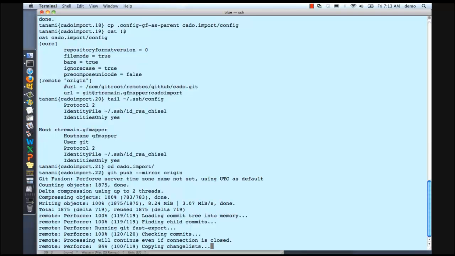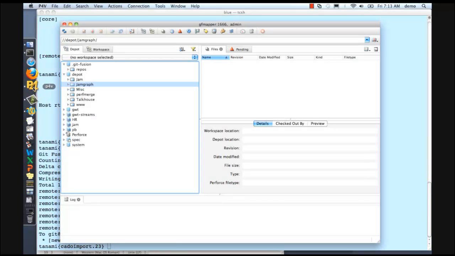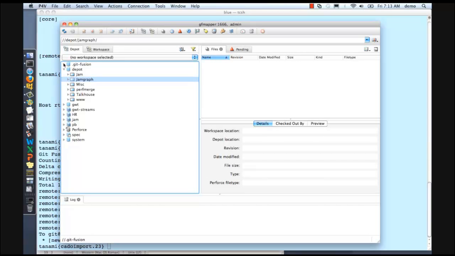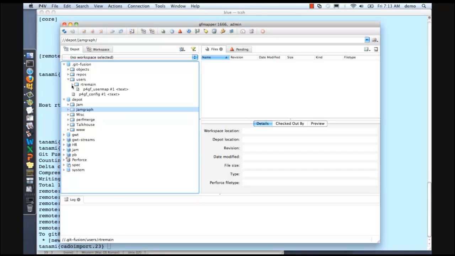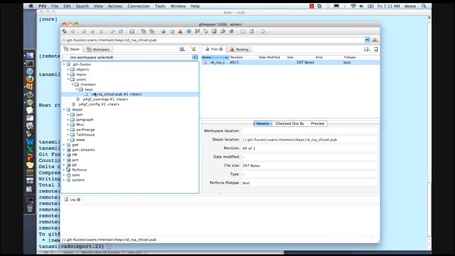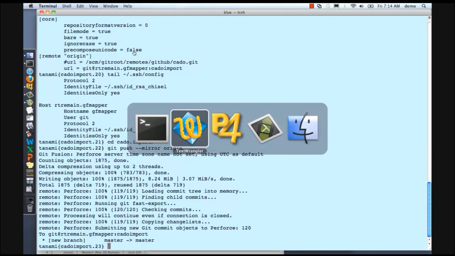So what Git Fusion is doing now is it's storing all of the objects from Git into the Perforce repository, and then it projects it into the Perforce backing store and checks it out. So now we can look at the repository using some Perforce tools. Okay, there's the object. Here's the users. So here's my user, here's my keys. And here's the user map. Now I created this user map so that when I imported the repository, it mapped my open source email to my Perforce user account.